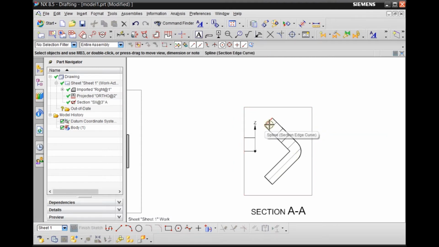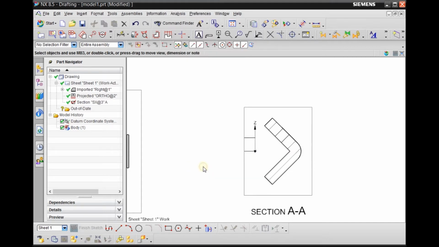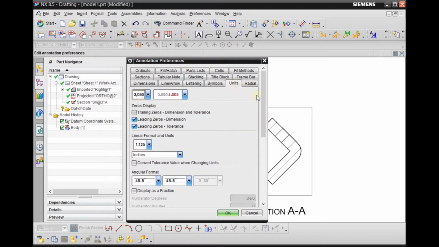Since this part has a lot of fraction dimensions, we want the annotation to be fraction also. Now, how to set your dimension to fraction only? We go to Preference, Annotation. Then first we go to the Units tab. Here, if you look, there's an option called linear format. We can choose fraction.